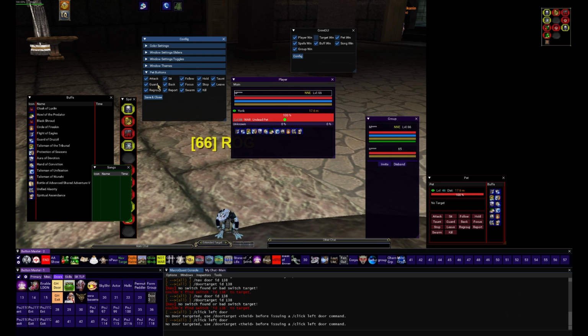Pet window, there's some buttons. You can turn these on and off. So if you don't need swarm or regroup, or you're too low level to deal with, like focus, you can toggle those things off. Or there's just buttons you never use, go for it. This is resizable. These buttons will reshape themselves to not try to step on each other.